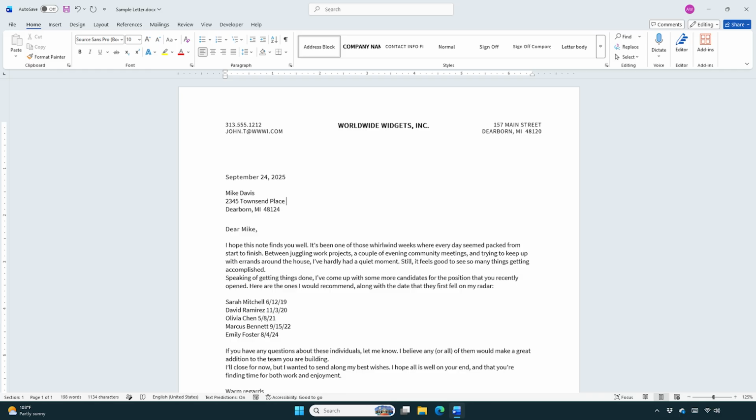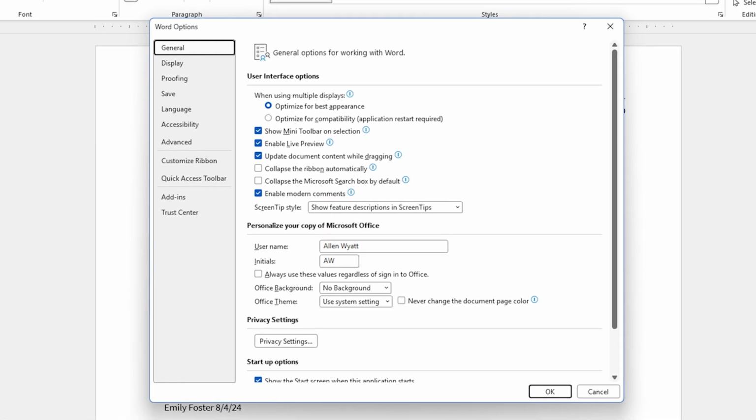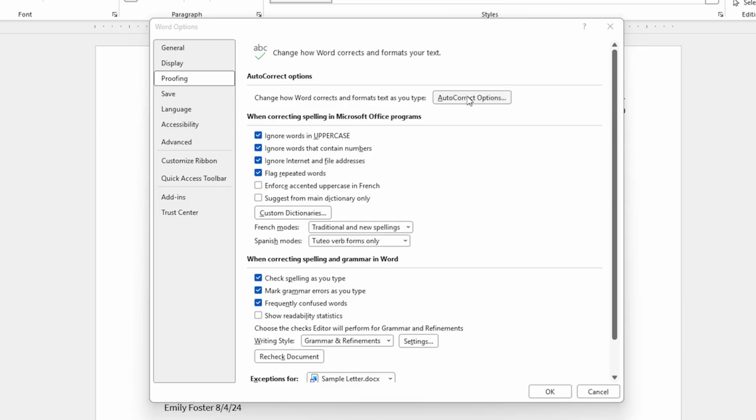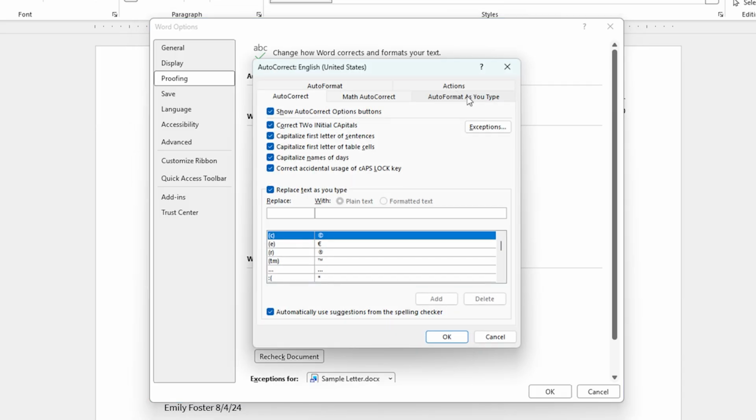Start by displaying the Word Options dialog box. At the left side of the dialog box, click on Proofing, and then click on AutoCorrect Options. Word displays the AutoCorrect dialog box. Here you want to make sure that the AutoCorrect tab is displayed. It should be displayed by default.